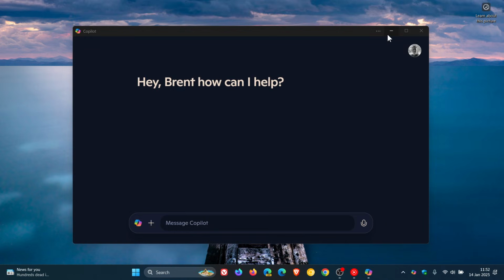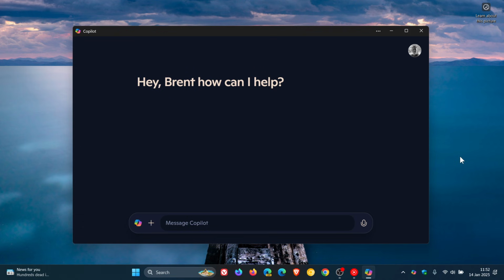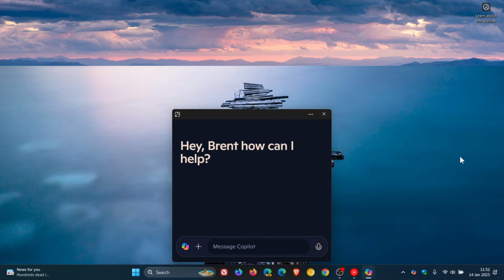And if we head back into the app, just enable that. There we go. And Alt+Space. And there we go. It enables the quick view. So just letting you guys know that that's the latest in case you were unaware.